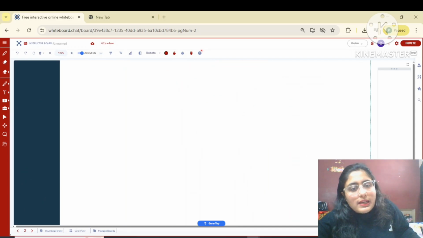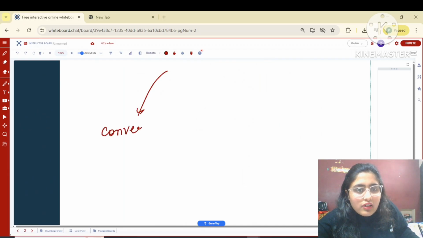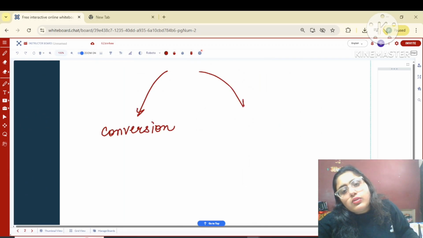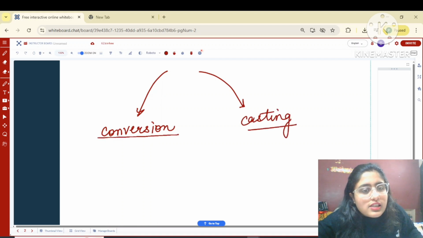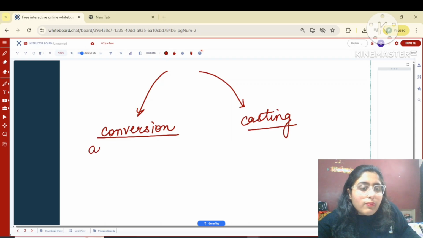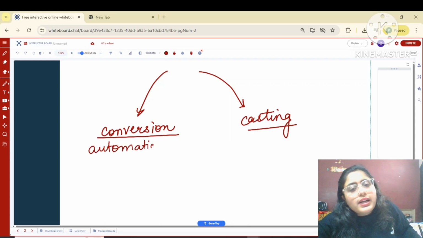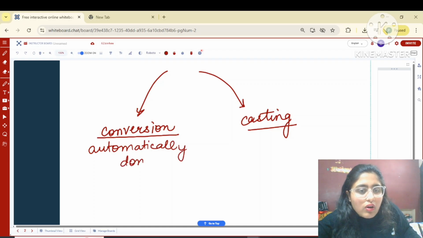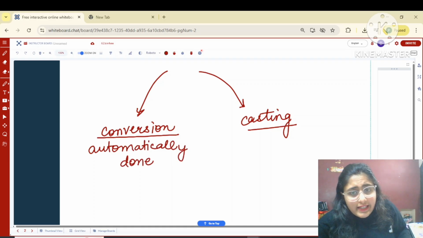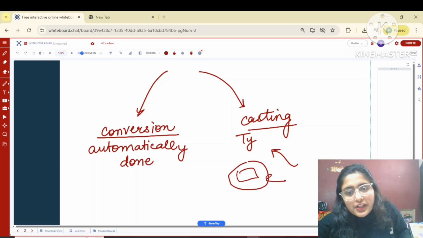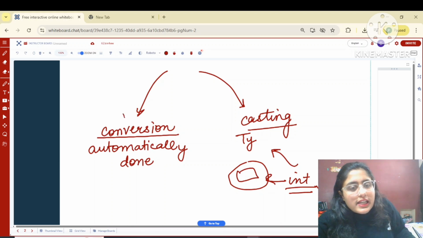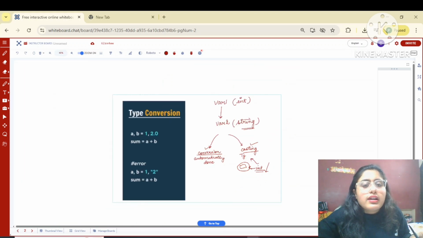There are basically two types of typecasting. One is conversion, and the second one is casting. In the case of conversion, the thing is done automatically by the computer itself, or you can say by default. In case of casting, we explicitly tell the program to convert this variable into integer and then do the required calculations. We will discuss each one of them with the help of an example so that you can understand it clearly.